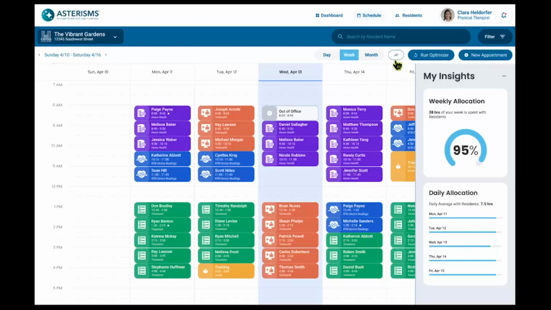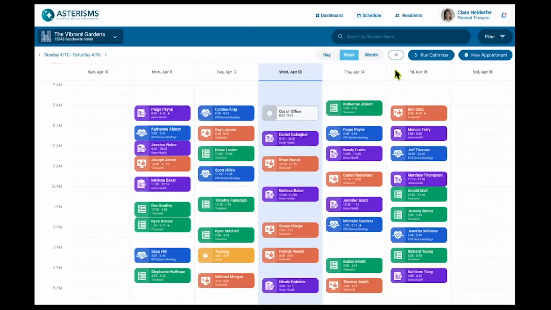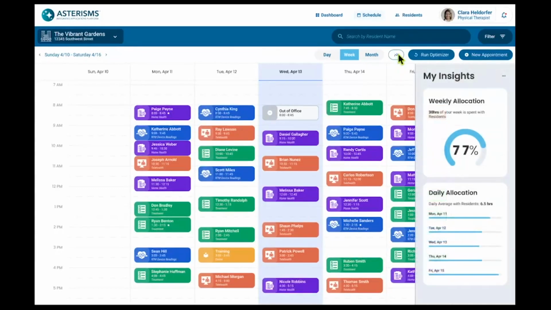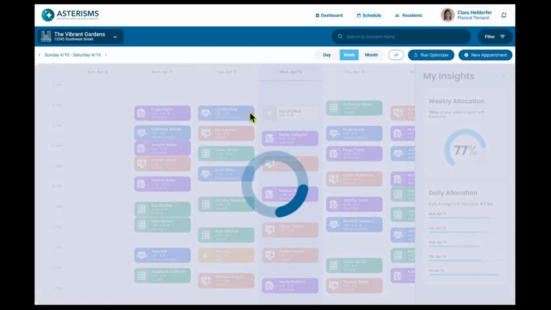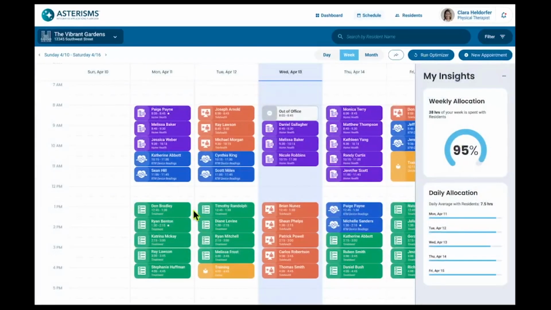I'll show you one other thing here. If we reset this, you'll notice that some of the appointments have stars next to them, and this means that they can't be moved. The rest of them have a little bit of flexibility. And so if we run the optimizer, you'll notice that these with the stars are all going to stay put and allow everything else to flow around them.